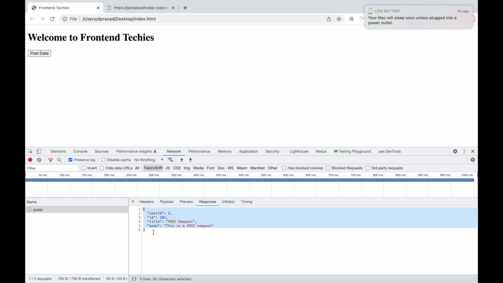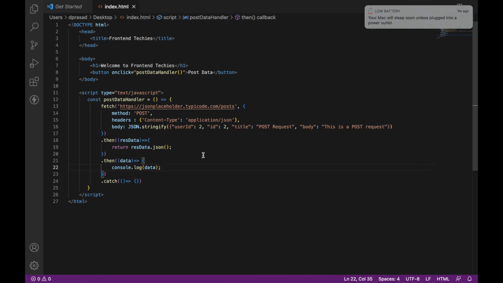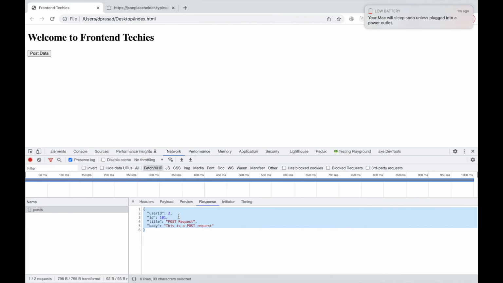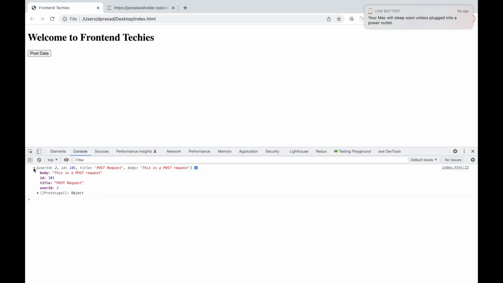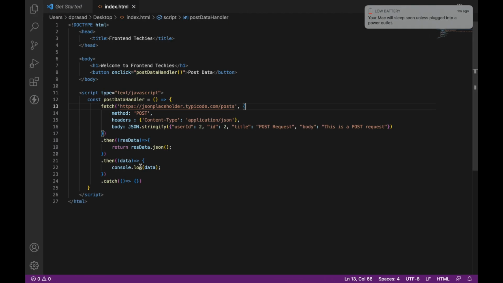And what we are getting as a response is this one. So the API call is a success, and we made a post request to the API, because we got the response from the API: the user ID, title, body, this is a post request. So the post request is ready now. If you go to the console, we got the desired output. Whatever we are sending, that response we are getting back. This is the post request ID 101, user ID 2. So this is how we can handle a post request using fetch API in JavaScript.